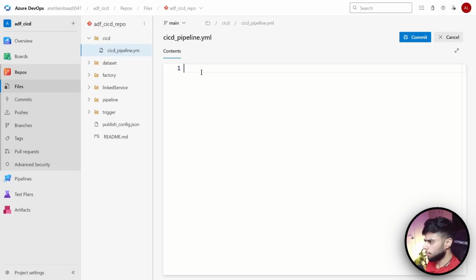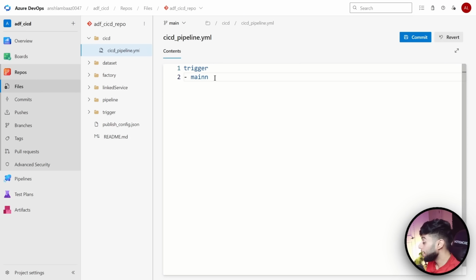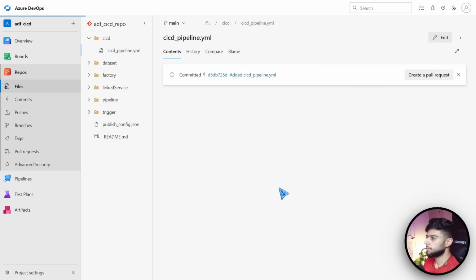So here, let me just write something. I can simply say trigger, and I want to trigger this pipeline on main. I will just write 'mainn' with a double N purposely. Do you know why? Because whatever I do here would literally trigger my pipeline whenever there is a change in main, and currently I do not want to trigger it. I just want to test it first. So I'm simply creating a typo so that it does not trigger my pipeline automatically. This is a purposely produced error. So simply say commit, and commit. Makes sense.